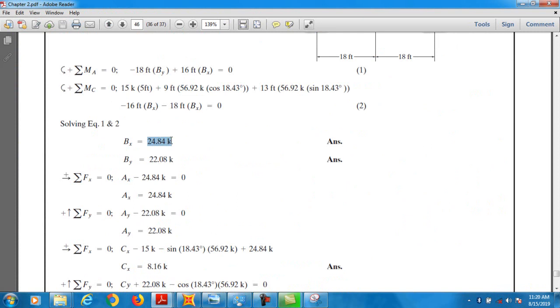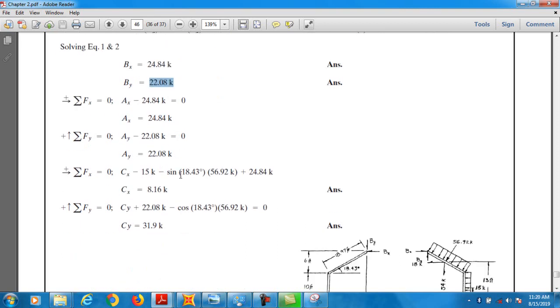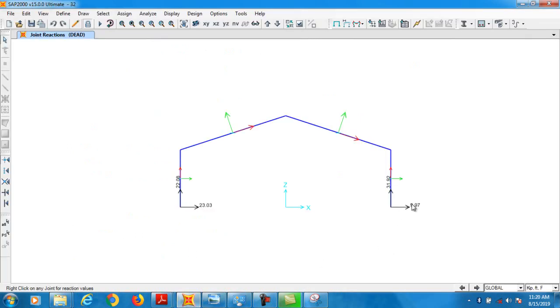We have 24, but we have 23. So roundabout this is close. We have 22. Okay, this one is okay, and this one is also okay, and this one is also okay. Clear? 9.32. This one is 24. Okay, and this one is okay. So this is the procedure that how we will analyze a 2D determinate frame.